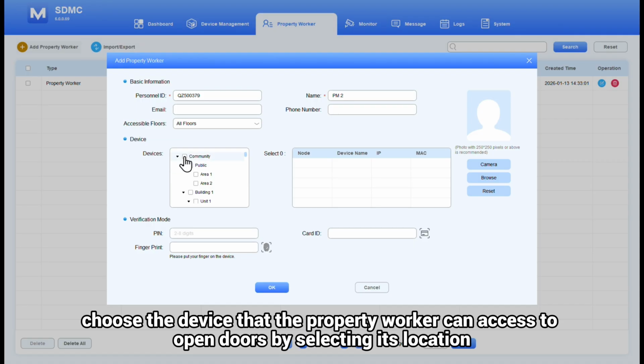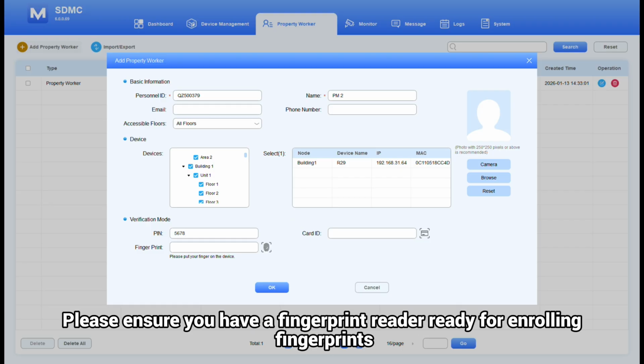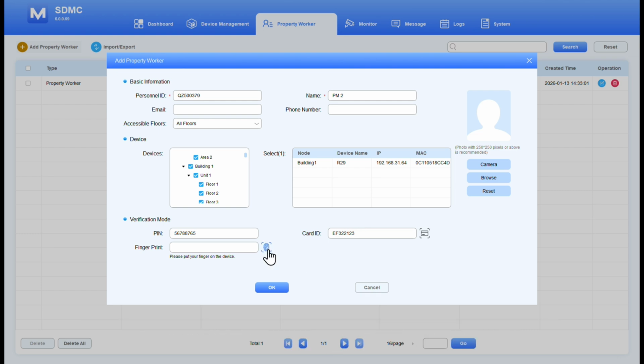Then, choose the device that the property worker can access to open doors by selecting its location. Next, set up the credentials, which can include a PIN, RF card, or fingerprint. Please ensure you have a fingerprint reader ready for enrolling fingerprints, as only the R29CT and S535 models with the fingerprint module installed support this function.